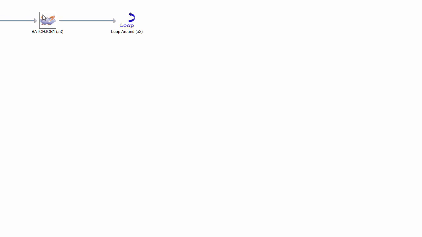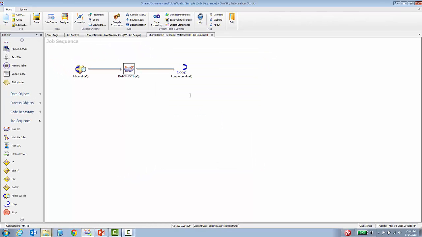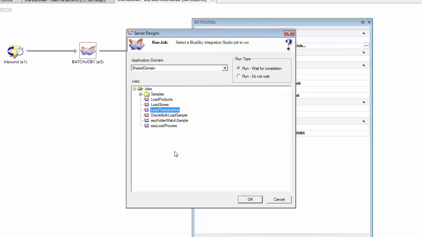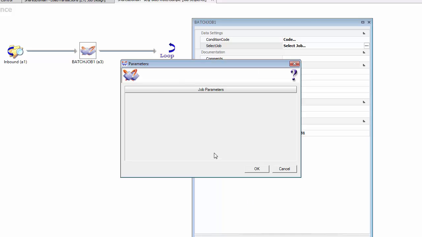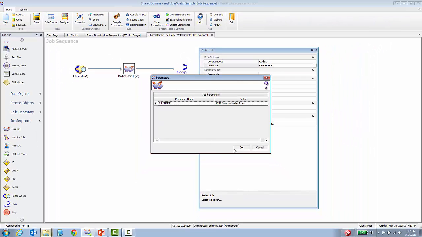Okay, so now what I need to do is I need to set this job up. I'm going to go ahead and save this job, and I'm going to call it sequence folder watch sample. And I'm going to point this run job object to my load transactions job. Okay. And there's our parameter that it recognizes. It says, oh, okay, you have a parameter called file name. I'm going to go ahead and pull that in.